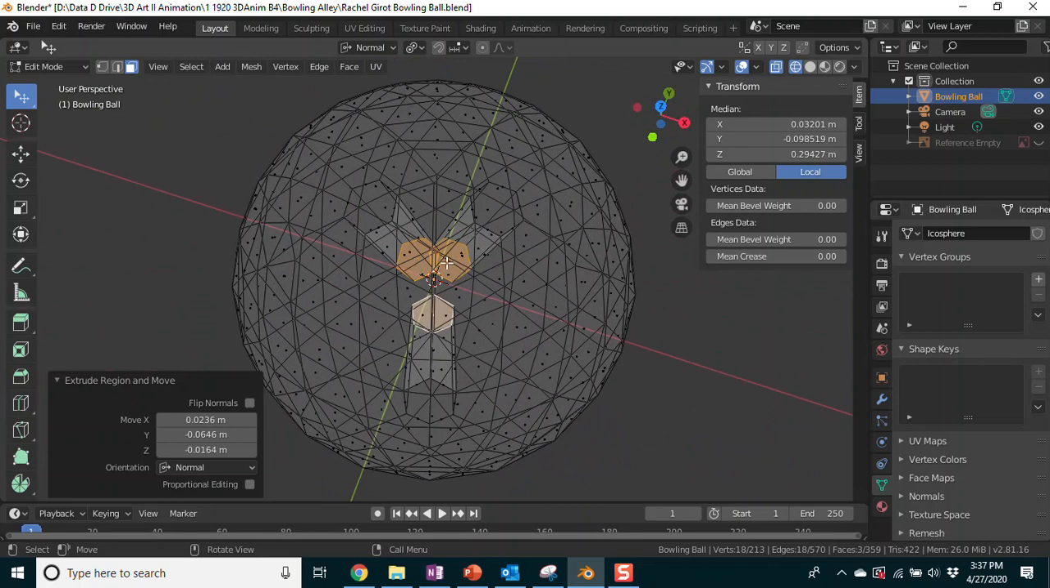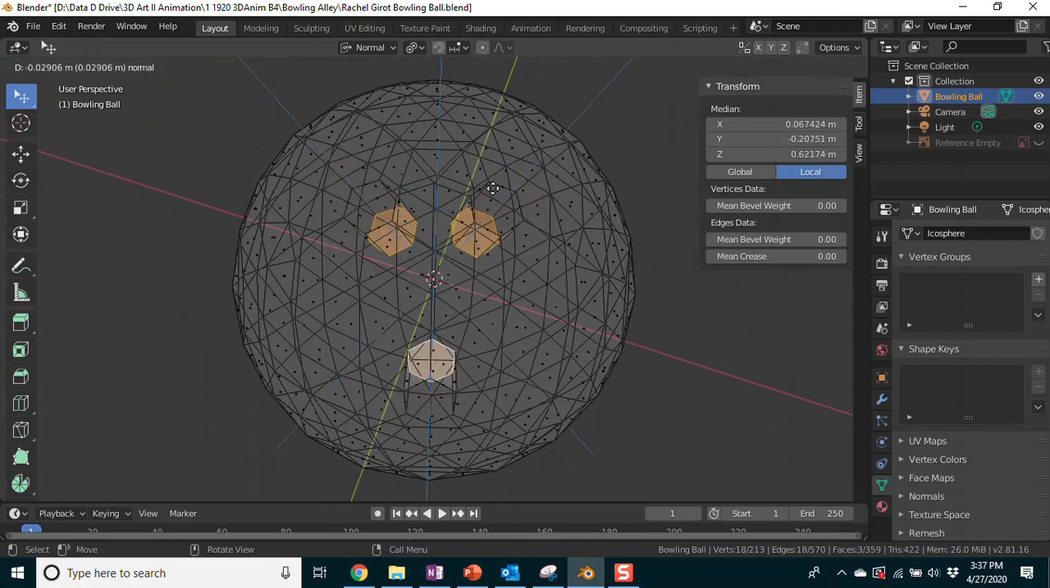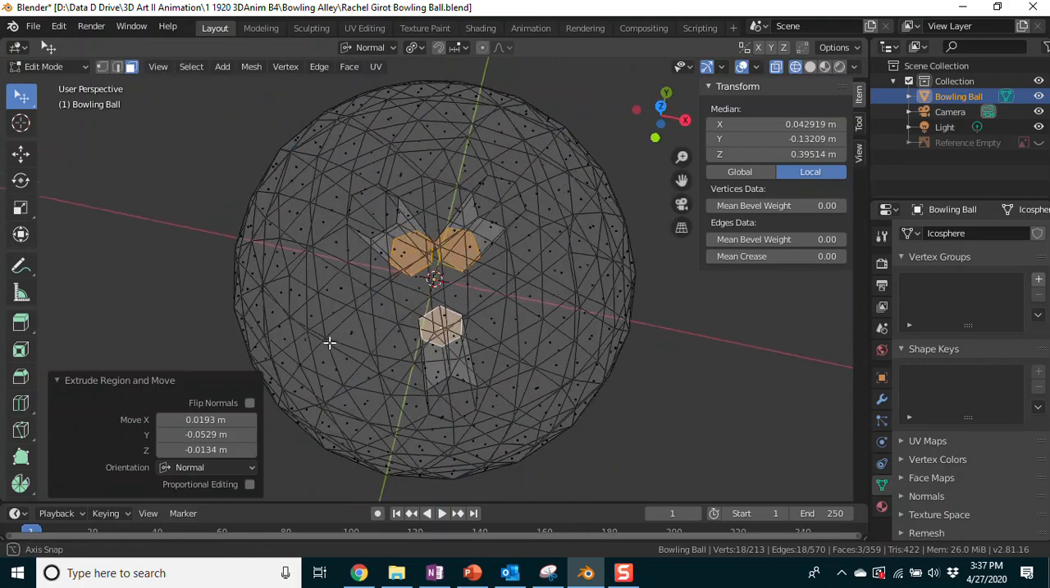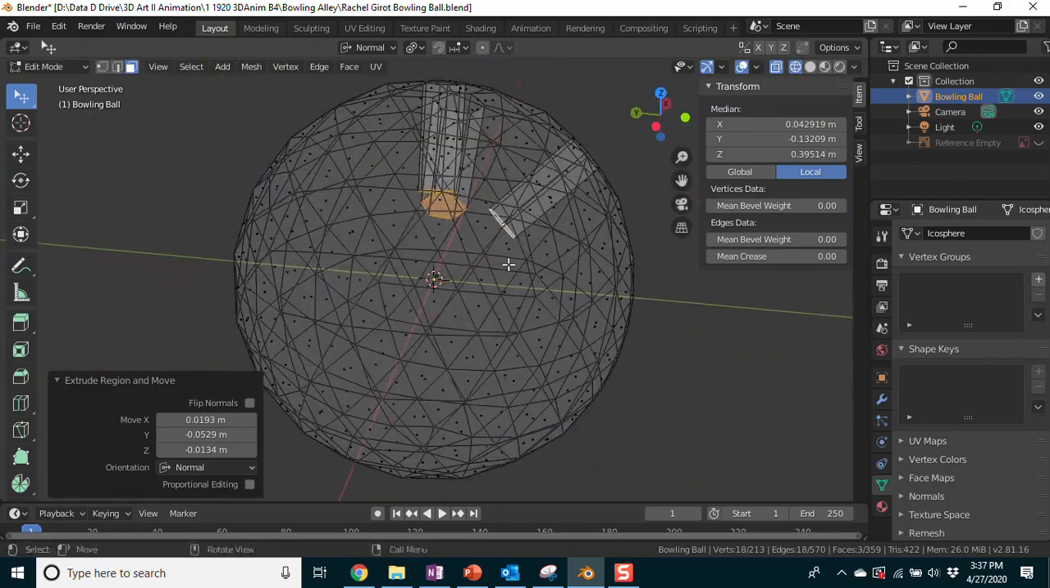So I'm going to hit Control Z and I will hit E to extrude again, and then see if I can just try to bring those close together, but so that they're not actually touching. And that works perfect for me. I'm happy with that.